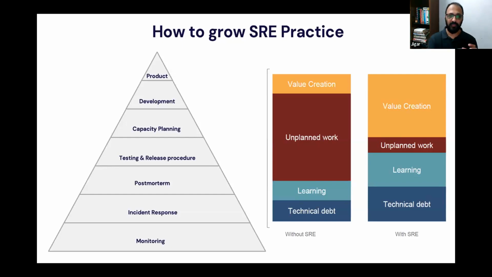So you are able to have better incident response because from monitoring, you're able to get better insight. You're able to look at the logs more accurately, you're able to look at the thresholds more accurately, and you're able to resolve incidents in a faster manner. And once you have resolved the incident, you go to the next step, which is postmortem, or root cause analysis.